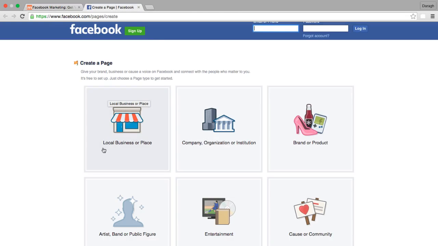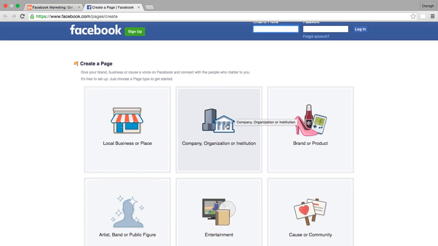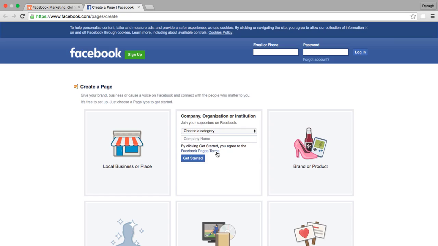Now, if you're a local business, if you have a physical location where people can actually go to your store, then this is the option that you want to select. The reason you want to select this option is that they have extra features in the page, like showing opening times, reviews, etc. So that's why I want to pick that. If you have a business that doesn't have a physical location, perhaps an online business, then you'll want to select this one here. So I don't have a physical location. Everything's online for me, so I'm going to select this option.